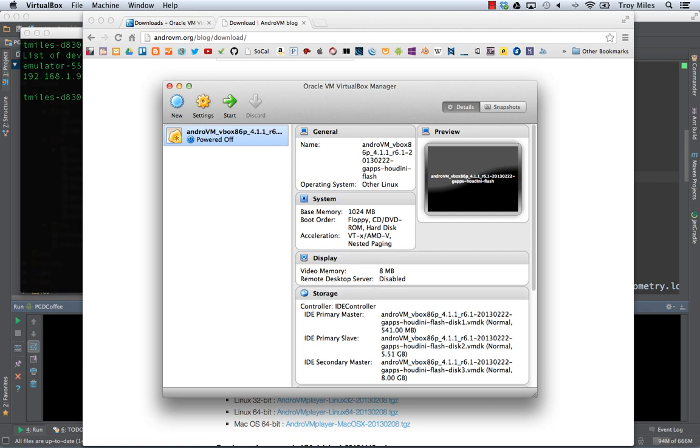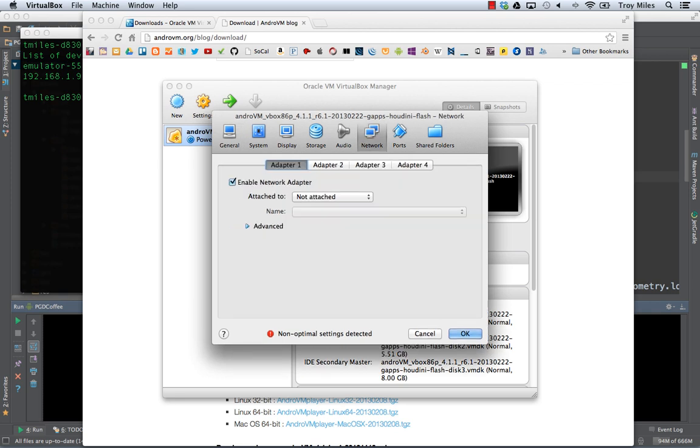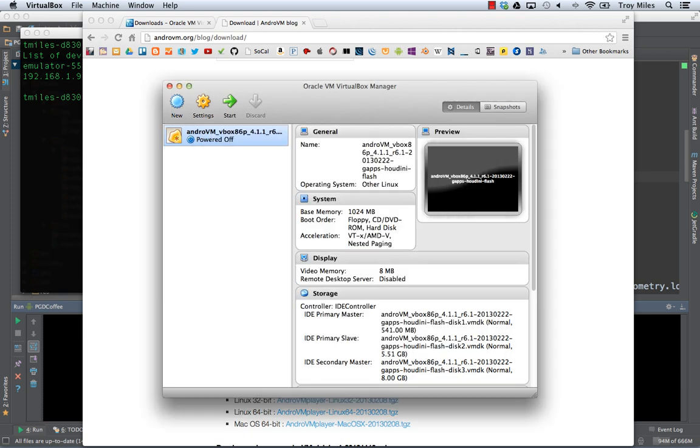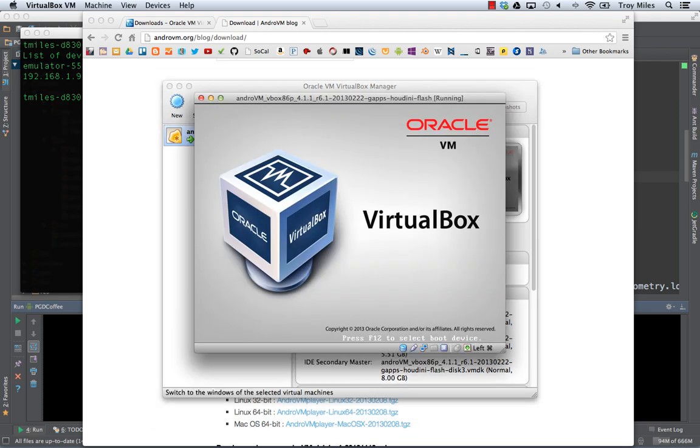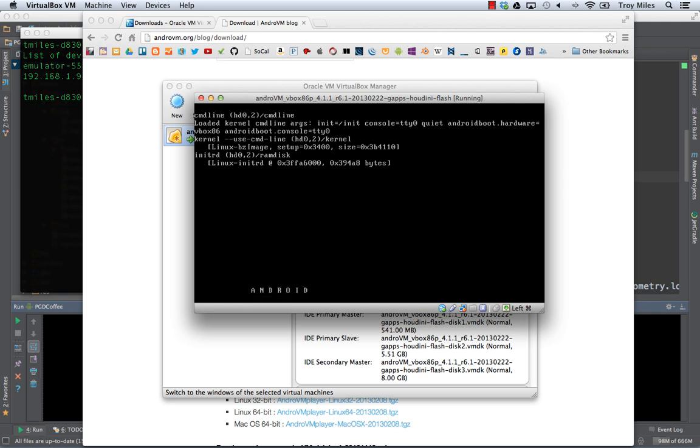Now, before you hit start, first thing we want to do is make sure that we have our network correctly set up. I have only been able to get the bridge adapter to work correctly, so we're going to select it, say OK, and now we're going to say start, and take note that this is a machine cold booting. So let's take a look how long this takes.